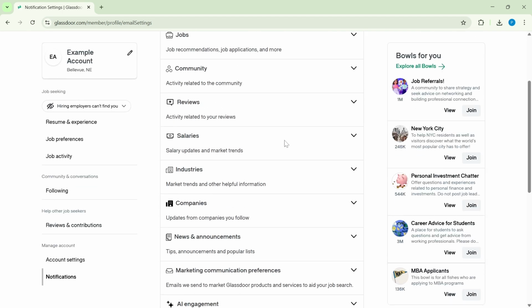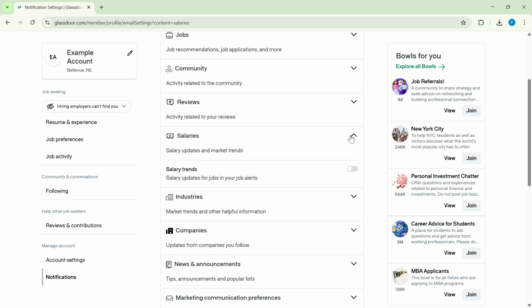Inside the notification settings, find a section labeled Salaries. It may be grouped alongside other categories like jobs or company updates. Click Salaries to expand it and reveal the specific options related to pay. This is where you control alerts that track pay changes over time.